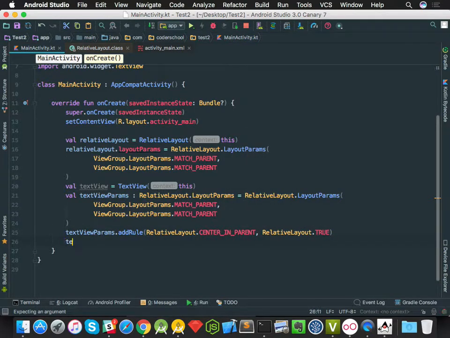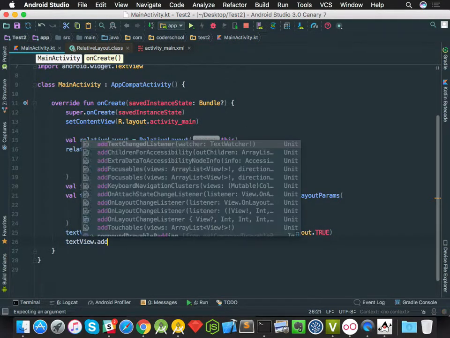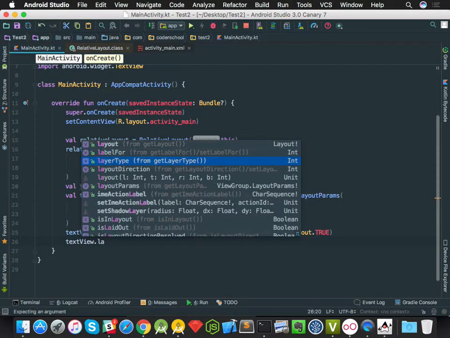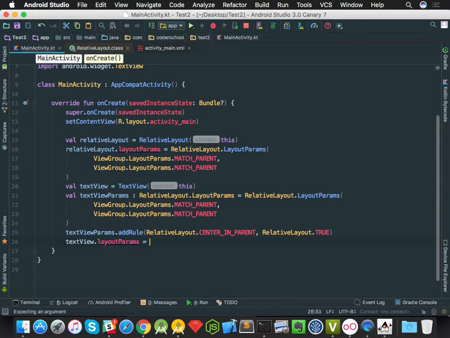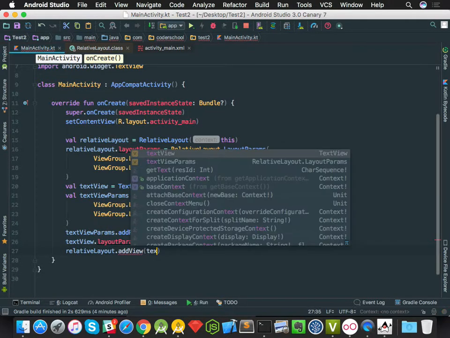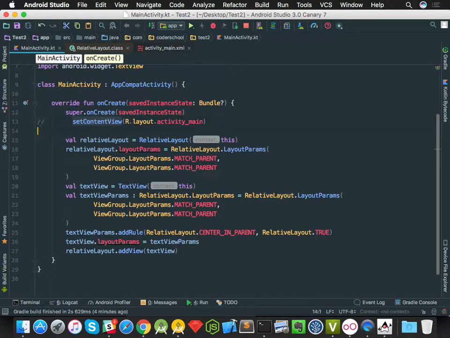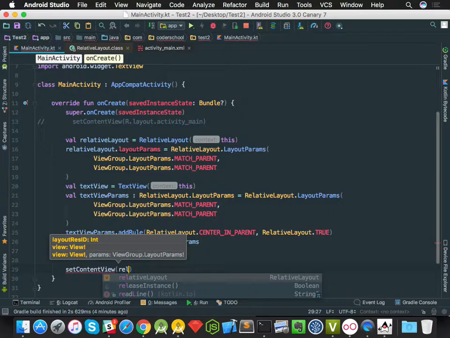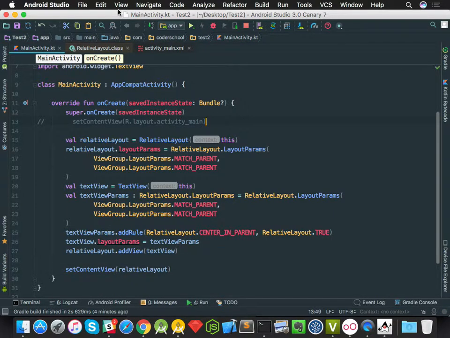Great. And finally, text view layout param equal to text view param. And finally, add view text view. And I'm going to comment this line out. And finally, I just set content view relative layout. Okay, run it.